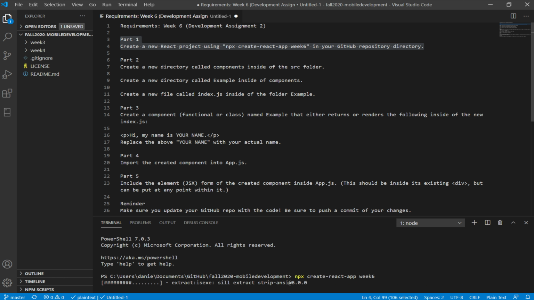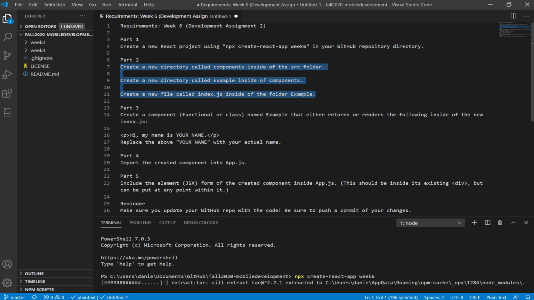So once it finishes, the next 3 things we want to do as part of part 2 is we want to create a new directory called components inside the source folder, which will be the next thing we will do. Then we want to create a new directory inside that called example. And then we want to create a new file called index.js, lowercase index.js inside the folder example.